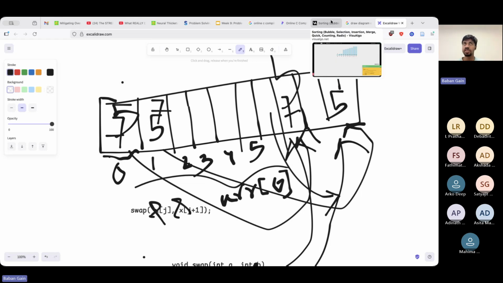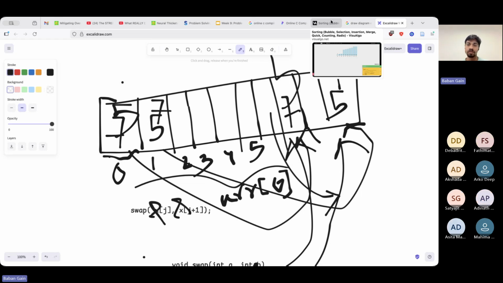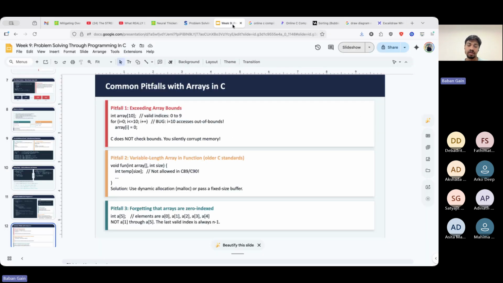In many other languages, they will throw some error saying it is out of range of the size of the array you have requested. But this checking is not done in C. You have to manually handle that. You have to make sure that you're not giving some index which is outside the range of the array.